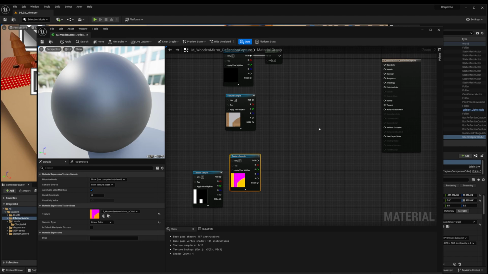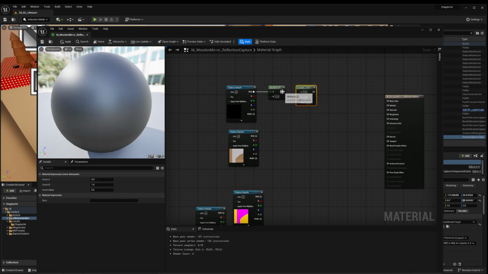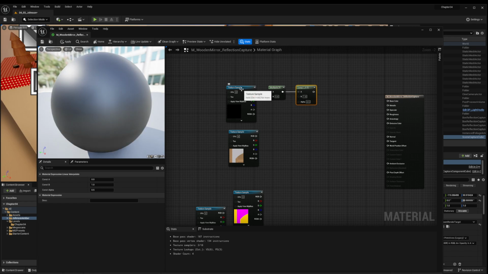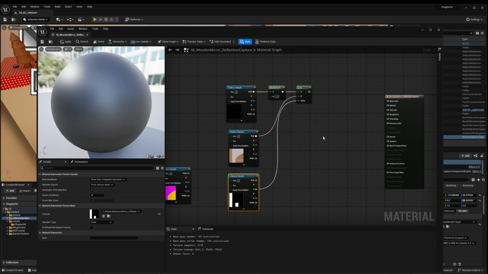So let's start with the base color. Similar to past, we need a lerp node to lerp between these. So hold L and click for lerp. We're going to feed in our first reflection into there. We're then going to feed in our texture sample into the B. And then we're going to use our mask, but we just use the G channel as the alpha to mask that out. And then just hook this right into base color.